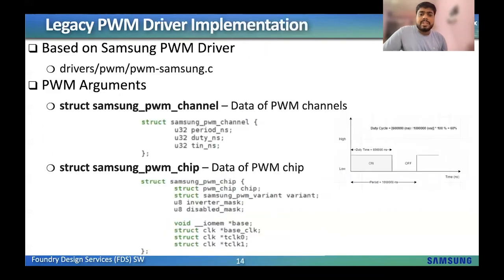So that was the generic PWM framework. We saw the different APIs and different structures. Now the same thing we will see in the legacy PWM driver implementation also. This legacy PWM driver implementation will be based on the Samsung PWM driver. The Samsung PWM driver file is pwm-samsung.c. It is present in the drivers/pwm directory.